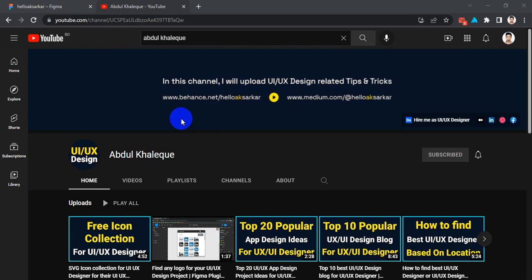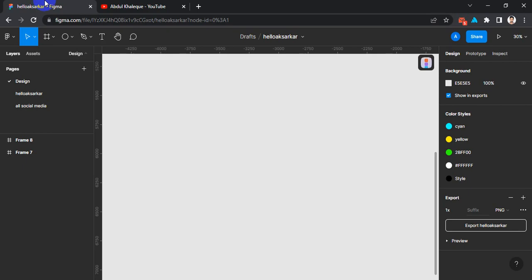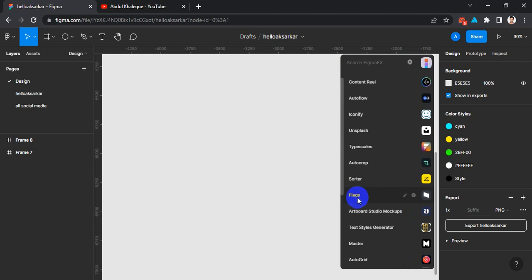Hello everyone, today I will introduce to you a wonderful Figma plugin which is very useful if you are a UI UX designer. The plugin name is Flex.